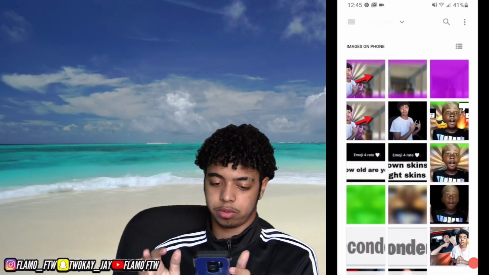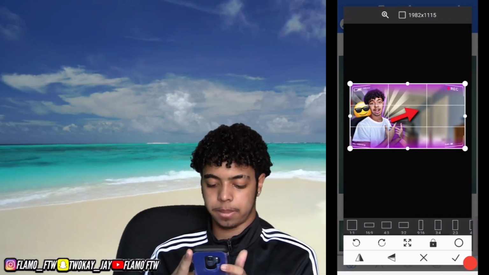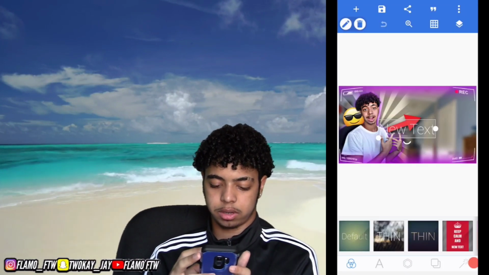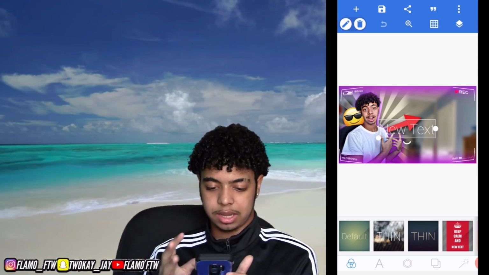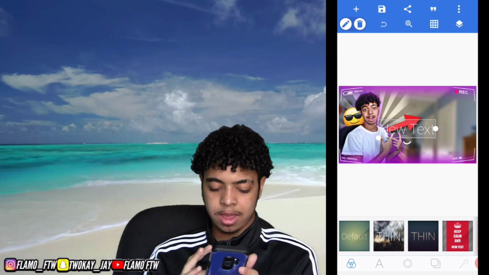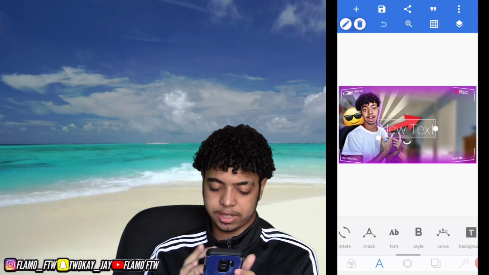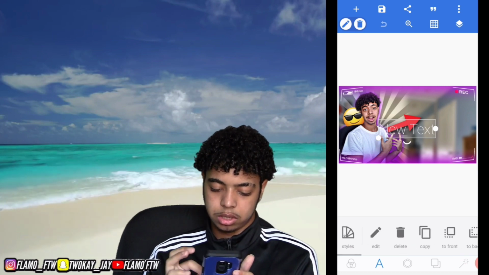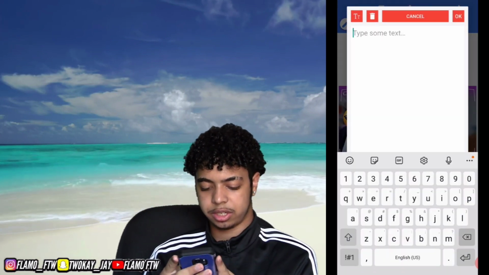Then it should show your recent thumbnail that you saved. Yeah, right here, see? We're gonna click on that. Then we're gonna press the check mark, and see, it loaded up onto there. So now, next step you guys wanna do is click on the A in the bottom, and then you see all these different types of options. So click on edit.